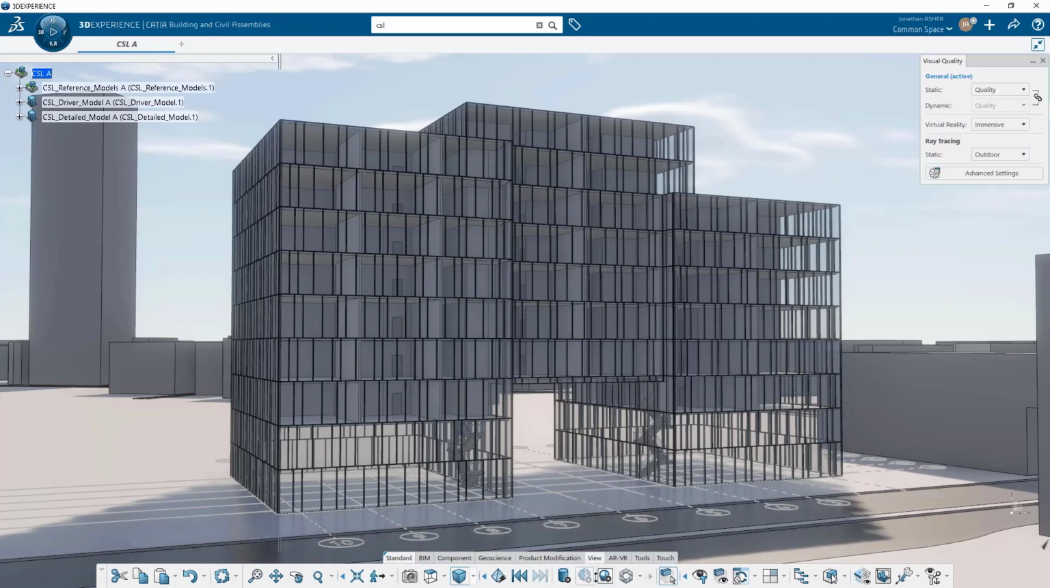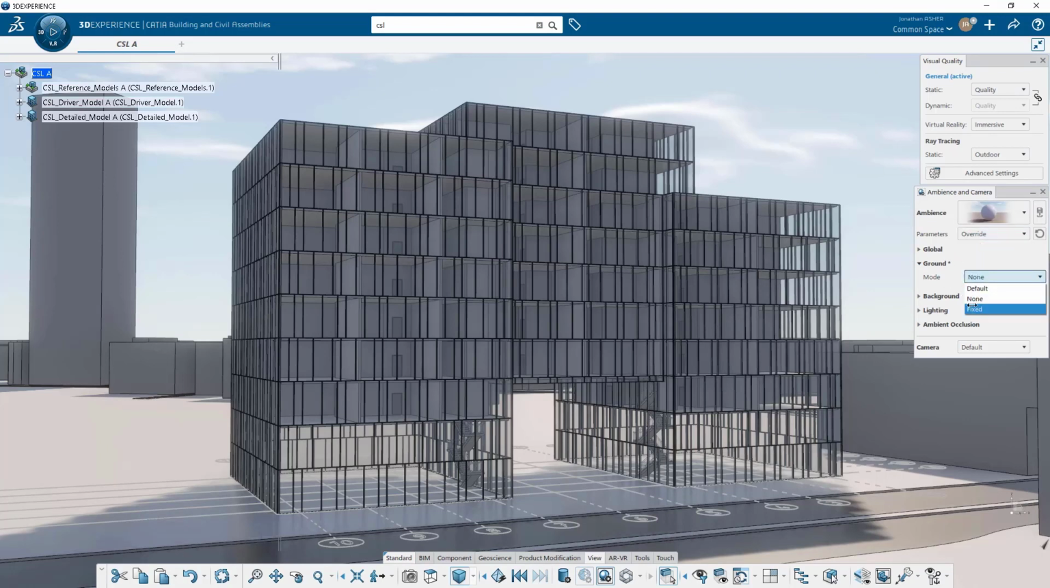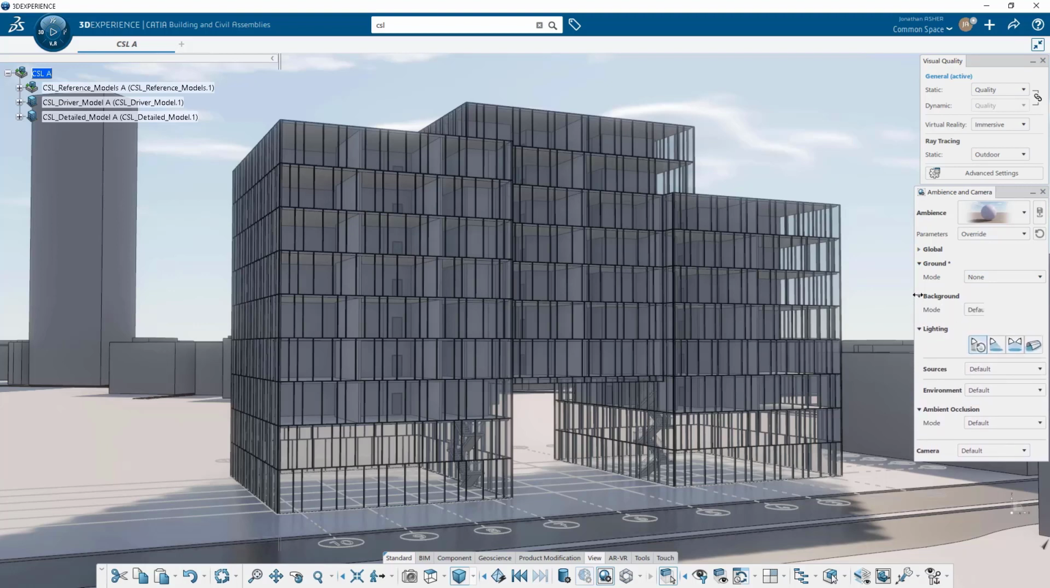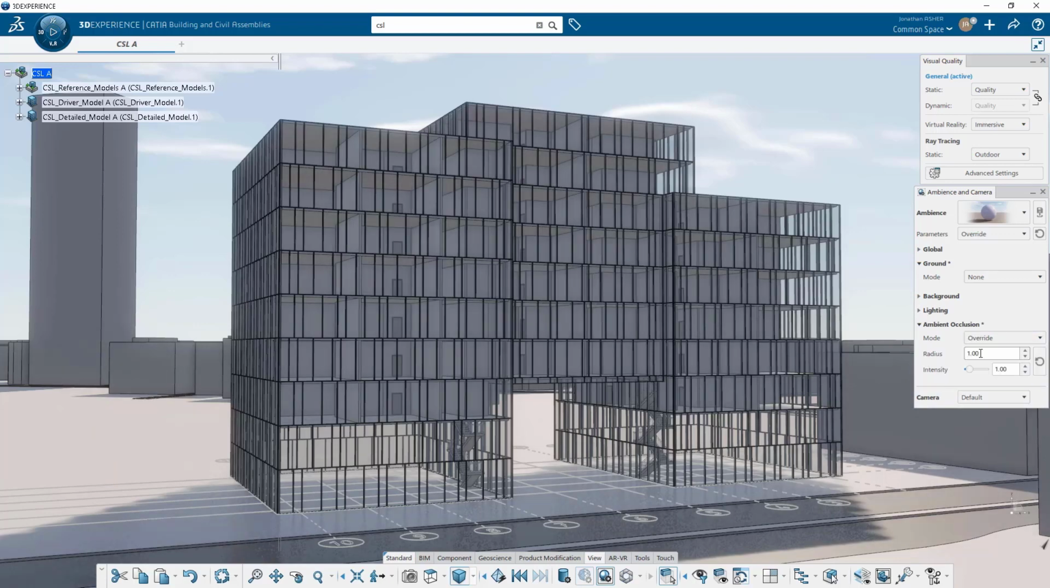Let's change the visual settings and the visual quality. We'll start by making sure that the ground is not visible because that can be a little distracting sometimes, and we'll change the ambient occlusion. We'll set that to ultra and increase the intensity a little bit.